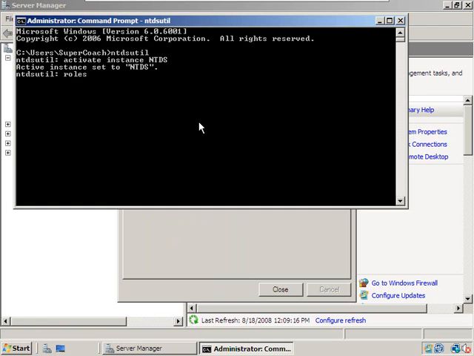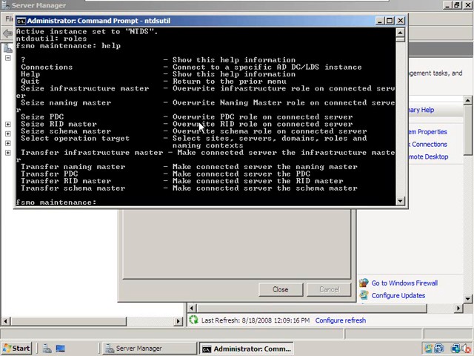And now I'm going to type in roles. So you see now it's put me into FSMO maintenance. And now I'm going to type in help, and I'm just going to take a quick look. Here's the one that we want, seize infrastructure master. Now you also see that seize naming master is there, seize PDC, seize RID, seize schema, and select operations. So we have some of the other ones.